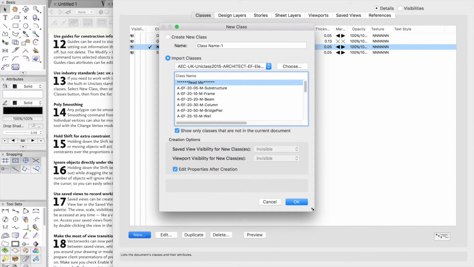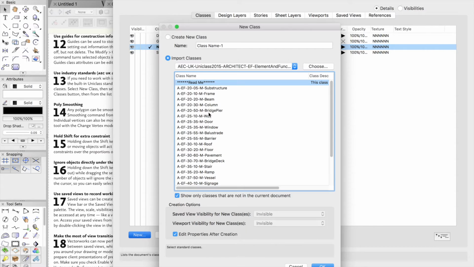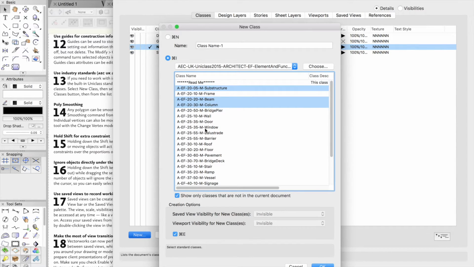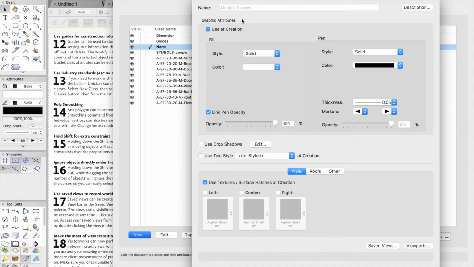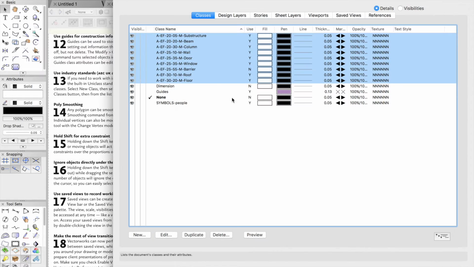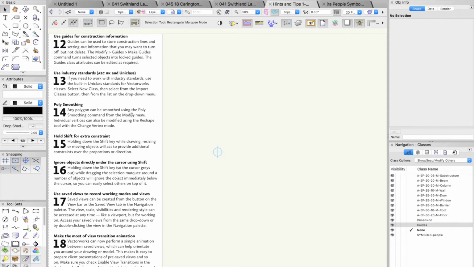Let's open up this a little bit. You can see lots of classes available in here. So basically we could select the ones we need by holding the command key down, just selecting a bunch of classes that we're looking to bring into the file. Click OK. All those class names come in and they're all organized perfectly in the industry classes. Excellent. Okay, the next tip is polysmoothing.